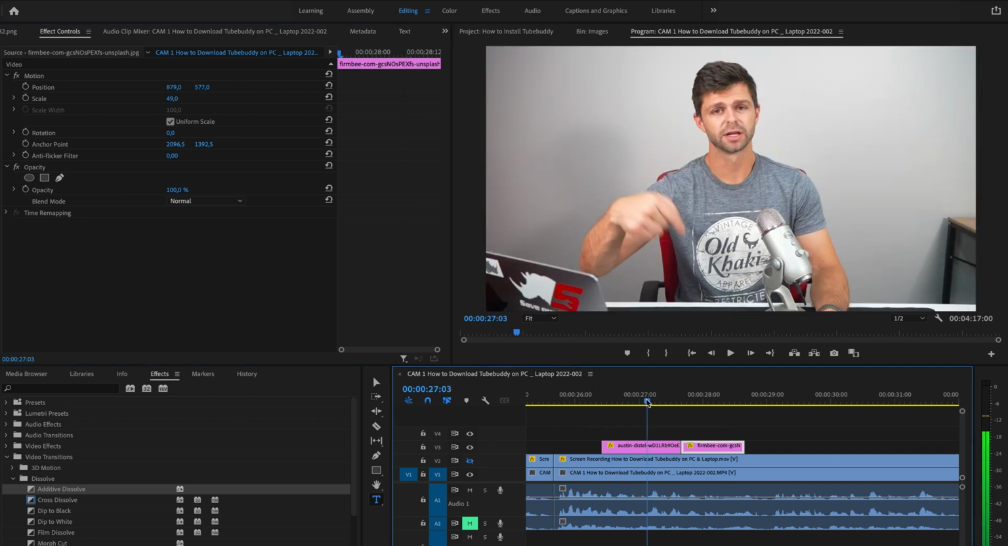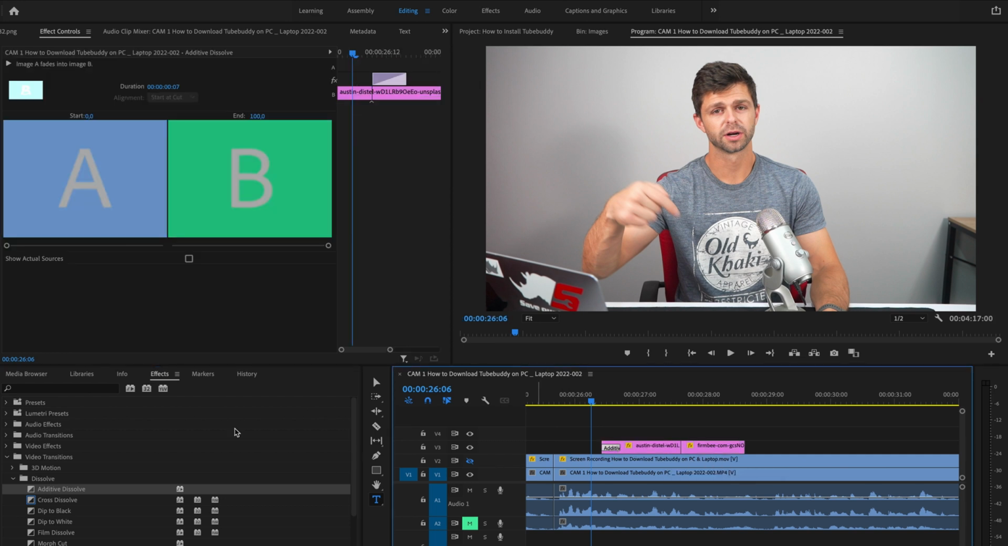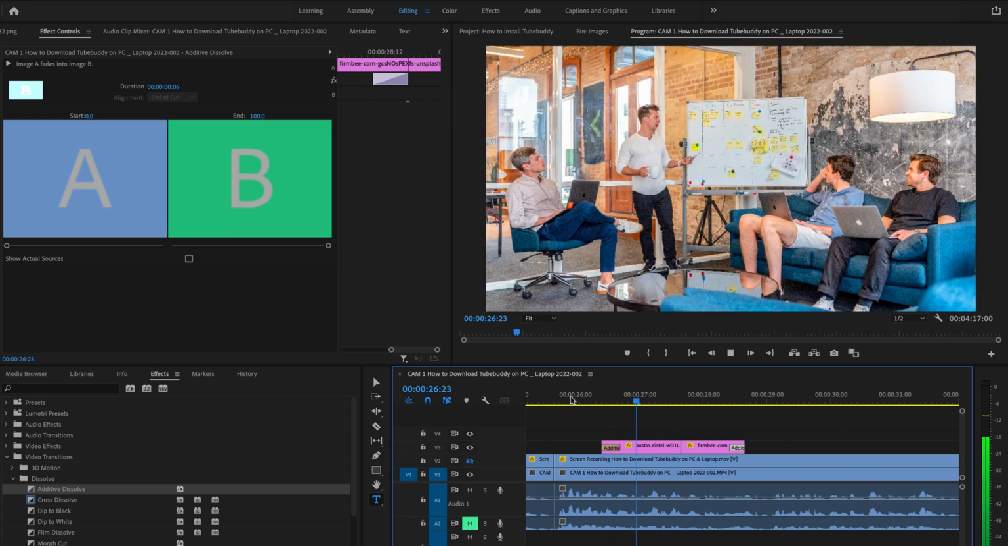Now we want to ease those in. We don't want them to be harsh. So let's add an additive dissolve at the start here. Shorten that. And add one at the end here. And shorten that. And let's have a look now. And that's a really quick way to add images as B-roll.